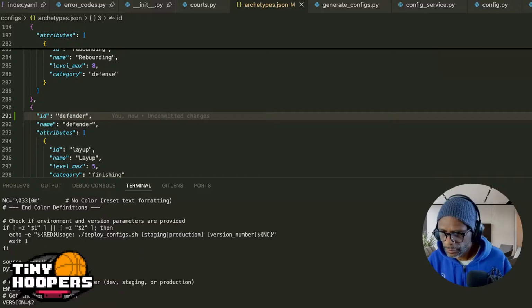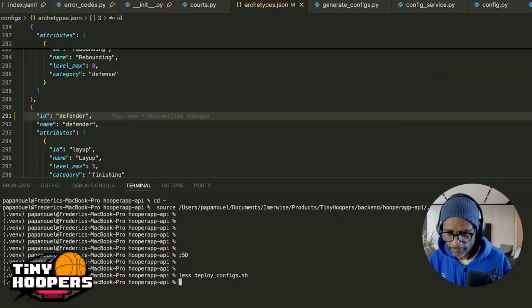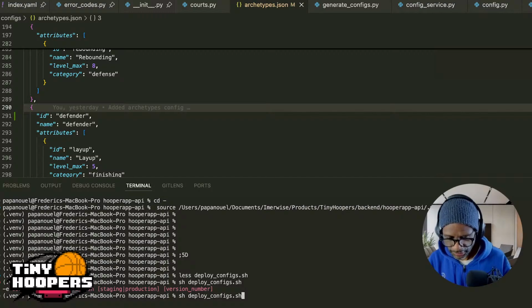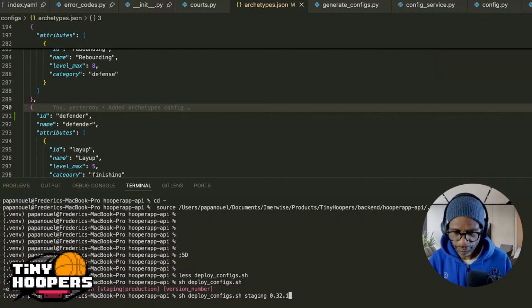Do I need to? Oh, it's doing it for me. Okay, so I'm just gonna deploy actually. I'm gonna deploy the configuration, the modification I made, on the server. I think it's staging, yeah. So it's the test server. And the version that I'm using right now is this one.